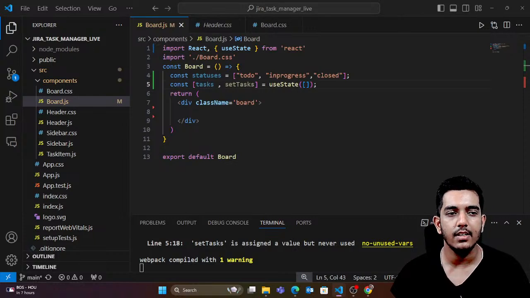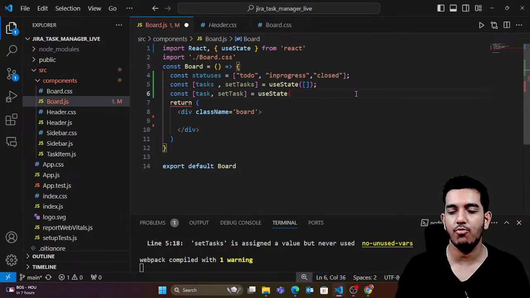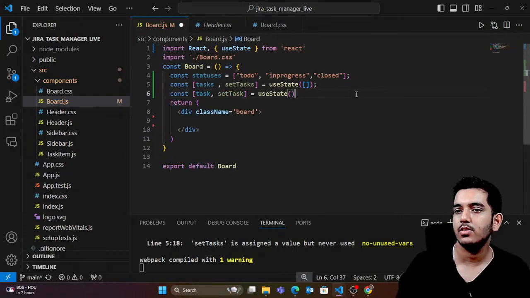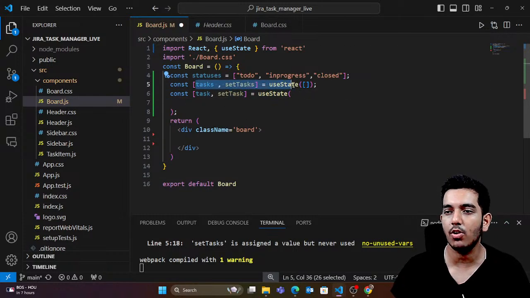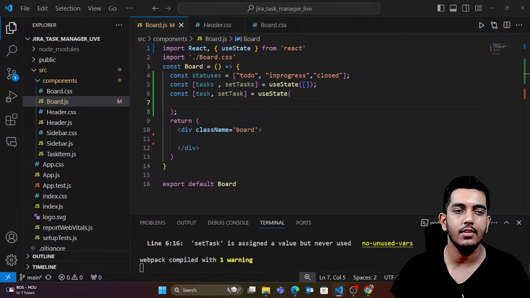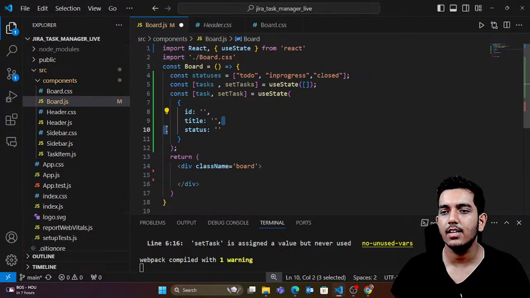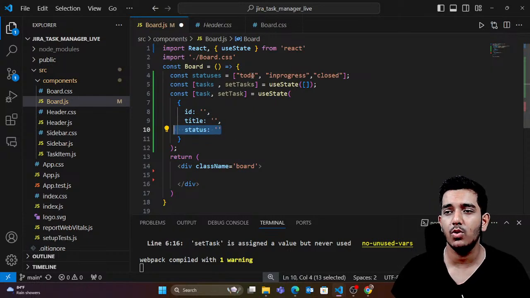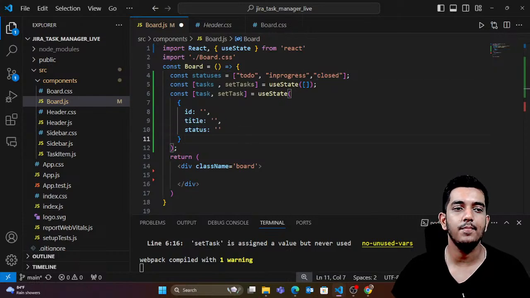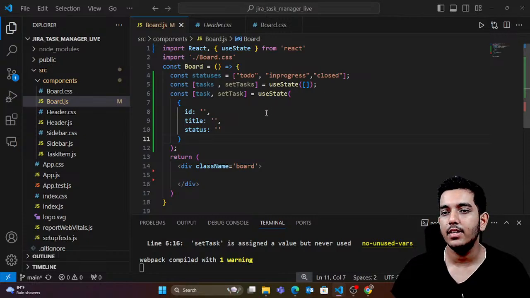Each of my tasks would be having what format? Inside this I am just going to say task. I'm talking about my single task. Inside the single task we are going to have an object which would contain fields like id, the title of that task. You can also add the description if you want, and then the status can be to do, in progress, or closed. So we can set the status also, right? This would be done.